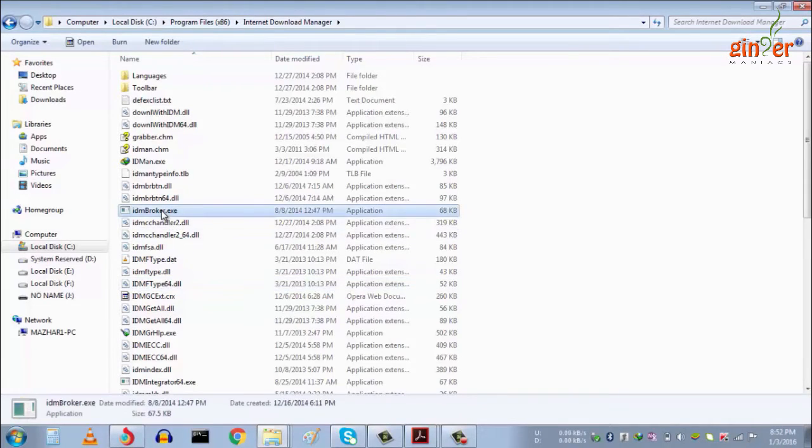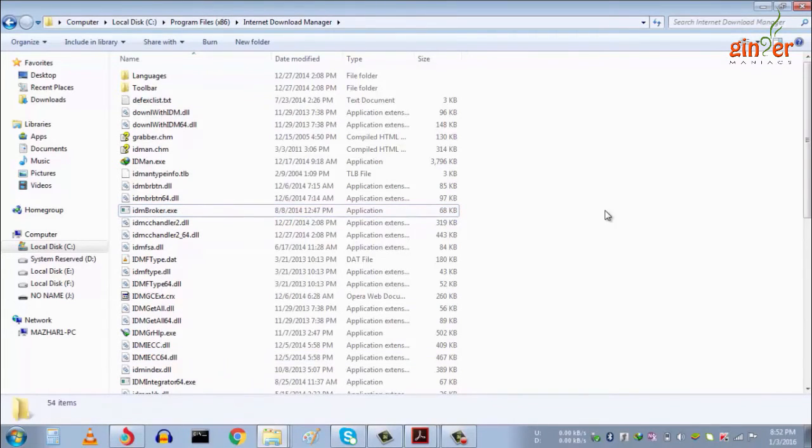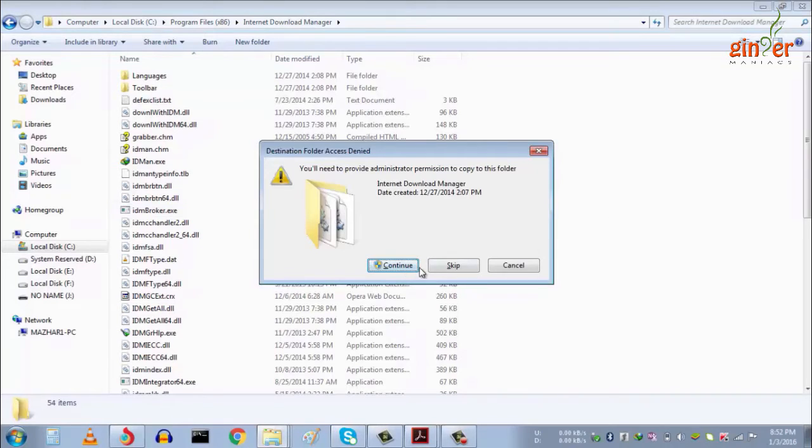Now the file that is responsible for this problem is idmgrhelp.exe. And first I'm gonna copy this file, that is idmbroker.exe, or you can copy any file with the extension .exe. Just copy it right in the IDM folder itself. Continue with this step.